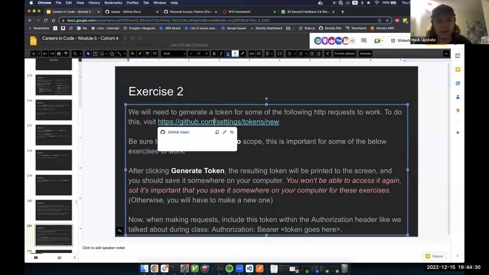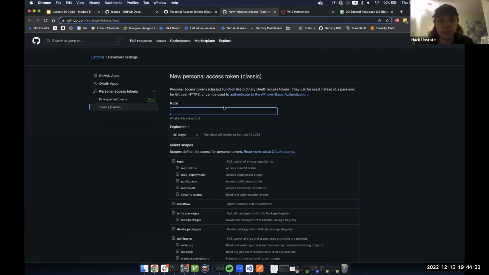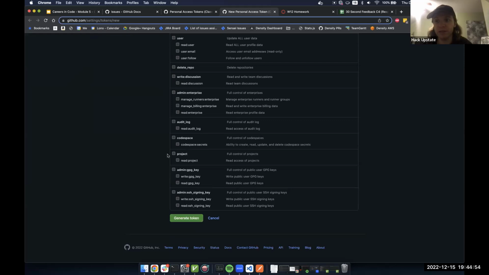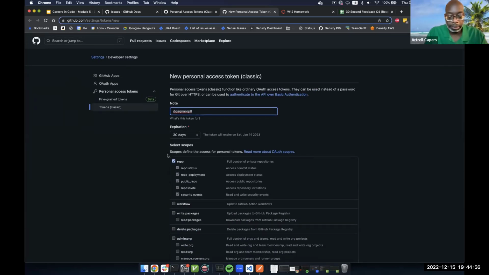So let me click on the link here again. You need to check this repo option here. It says full control of private repositories next to it. This should be the first item in this scopes area. If you check that, it will check everything below it automatically, and that's what you want. And then just type whatever note you want in here. It doesn't really matter what it is. And then go down to the bottom and click generate. All right, I got it. Thank you.